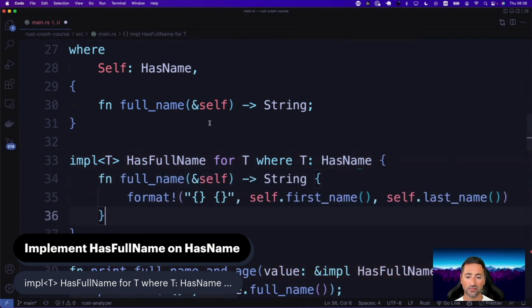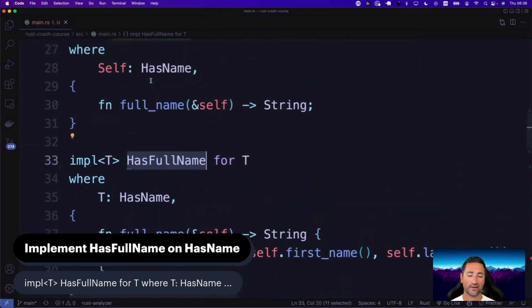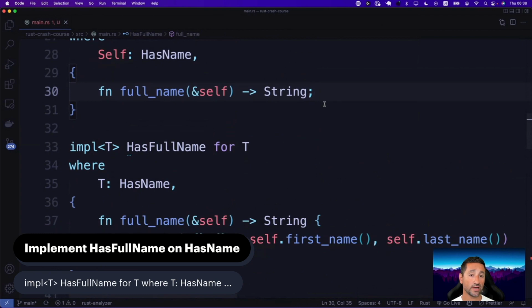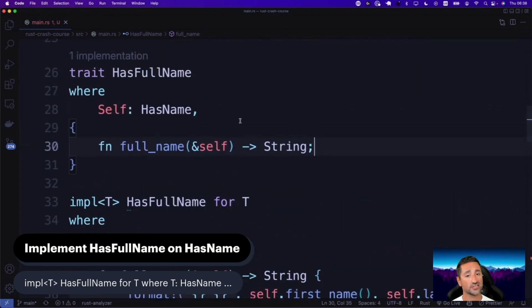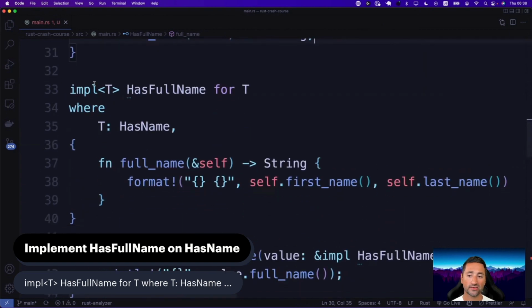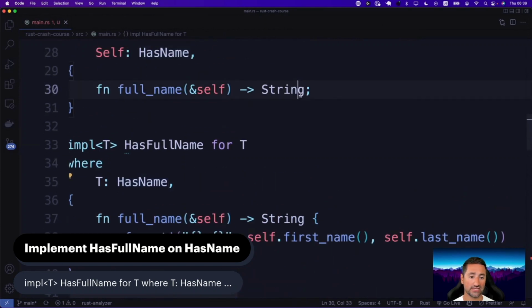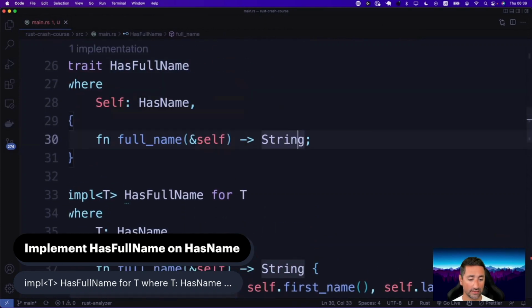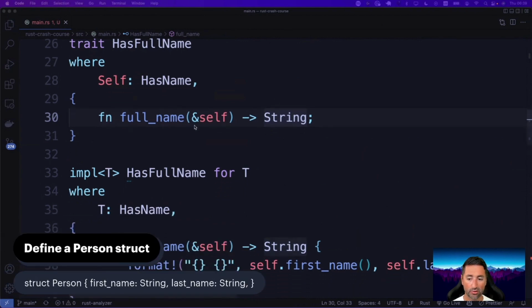Okay, so this is a little bit more awkward way of writing this kind of function, because you could have actually written the function implementation right there. But if you don't want to write the function implementation in the trait itself, like some people don't want to do, you need to then go ahead and do an implementation of that trait for any object as long as that object conforms to HasName. So it's a little bit more awkward to write this type of syntax than doing the implementation itself in the HasFullName trait.